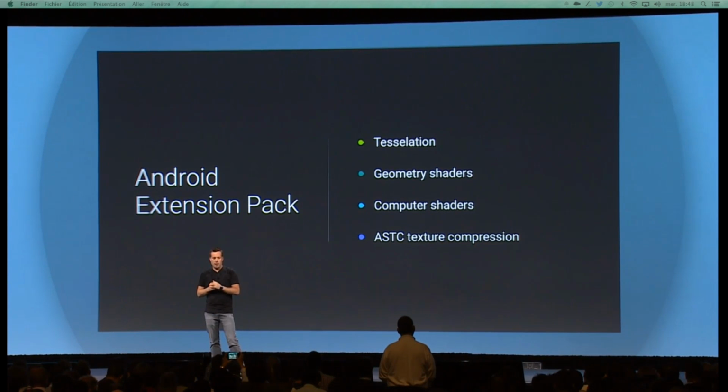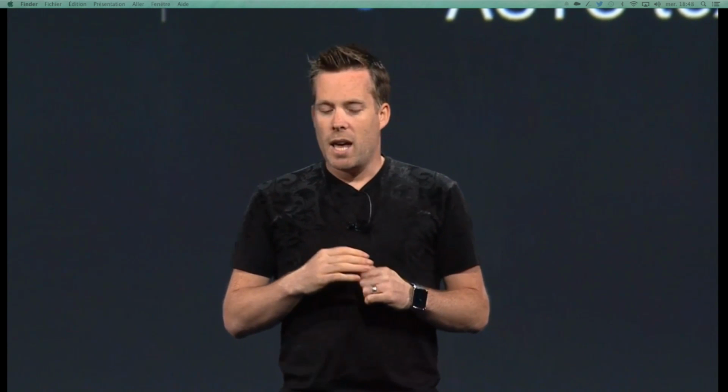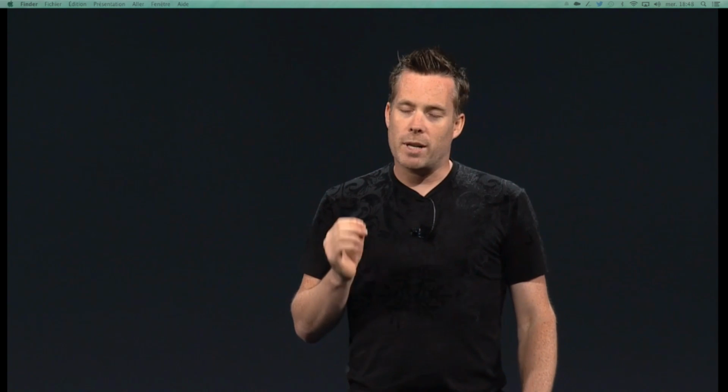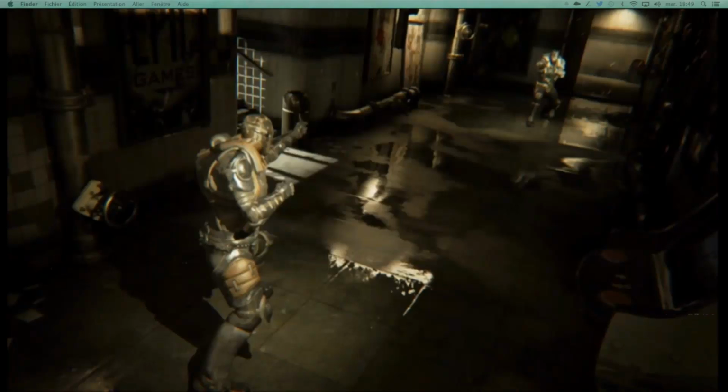And we're doing that with something we call Android Extension Pack. So we set out to work with GPU vendors, including NVIDIA, Qualcomm, ARM, and Imagination Technologies. And together we defined the Android Extension Pack. So it's a set of features that includes things like tessellation, geometry shaders, compute shaders, and advanced ASTC texture compression. So let's take a look at the Android Extension Pack in action. And what you're about to see is Epic's Unreal Engine 4 desktop rendering pipeline running on Android L on the latest NVIDIA tablet hardware.